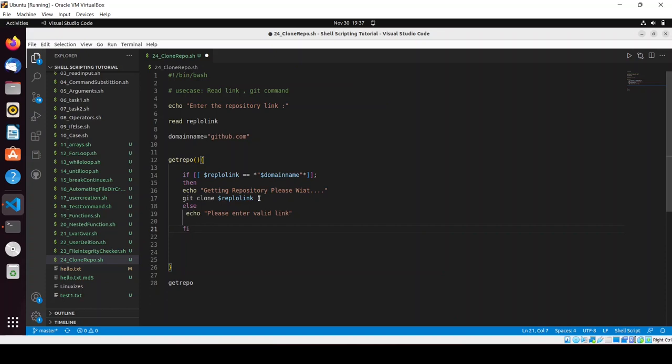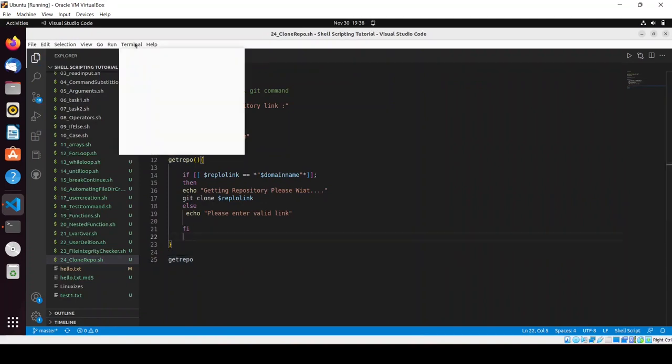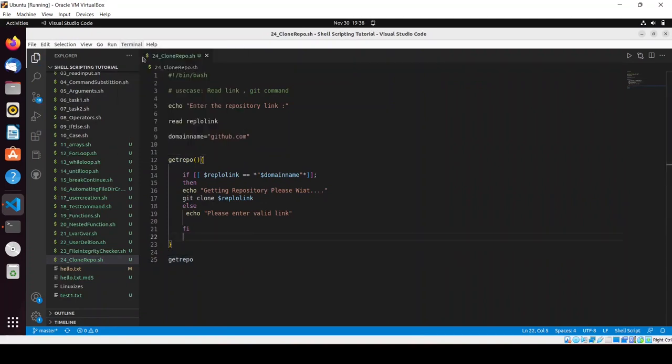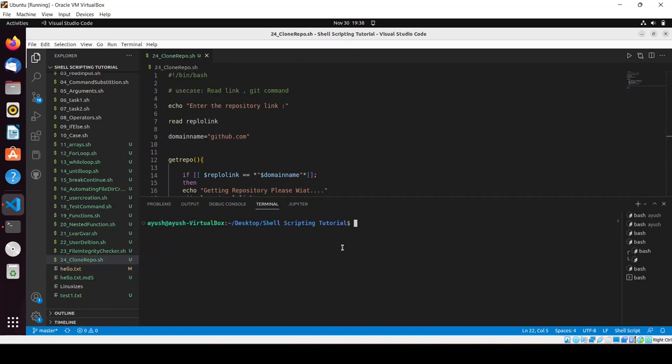So now I will run this script again here. Before that I will copy this link and paste it in the terminal. I will run the script using clone.sh, enter the repository link. I will enter the link.